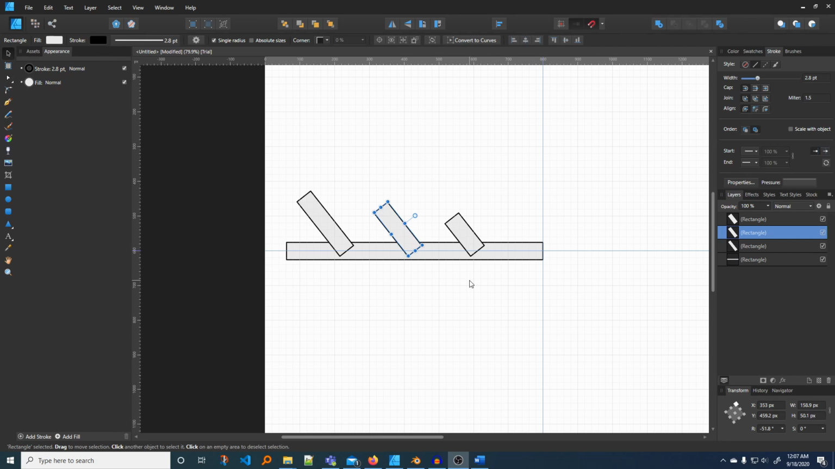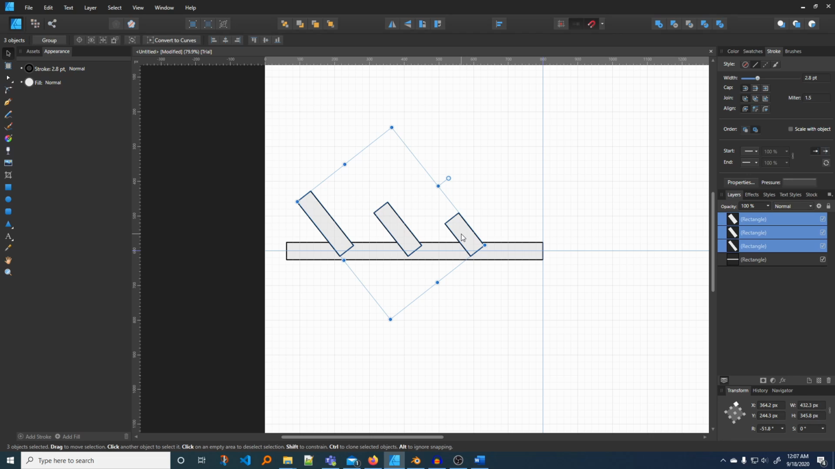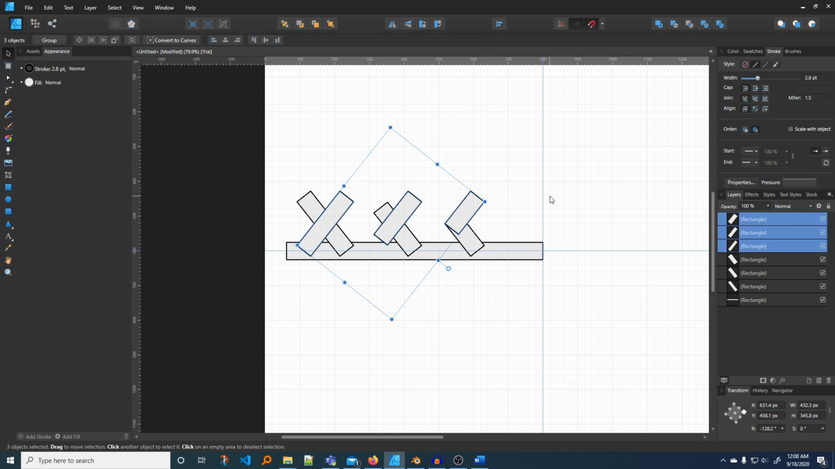Okay, so now what we're going to do is make a copy of these and have them come out of the bottom. So we're going to highlight them all, Control C and Control V to paste them. And if you look over here, you can see there's now an additional 3. And we're going to press this button, which is going to flip it around the x-axis. So we go ahead and do that, and you can see that they're flipped.